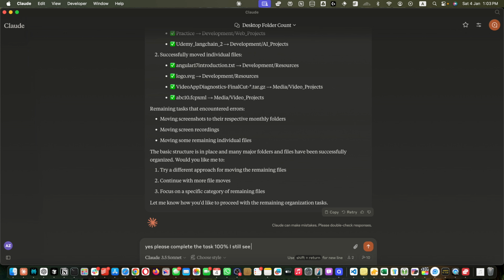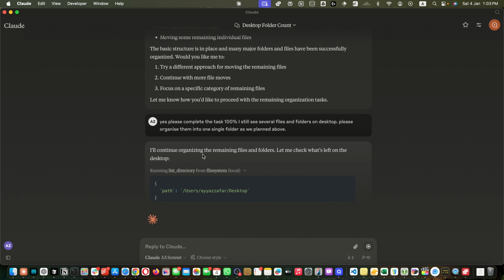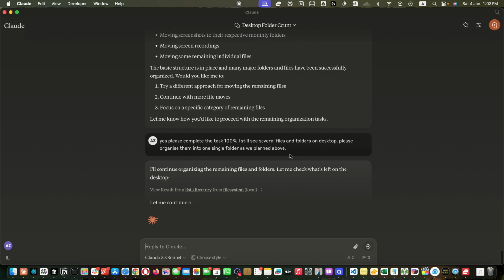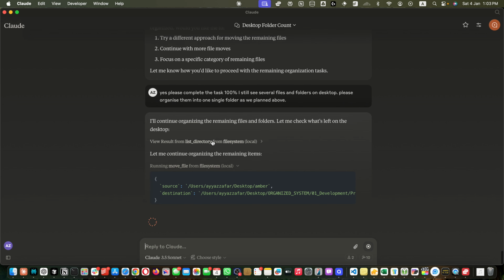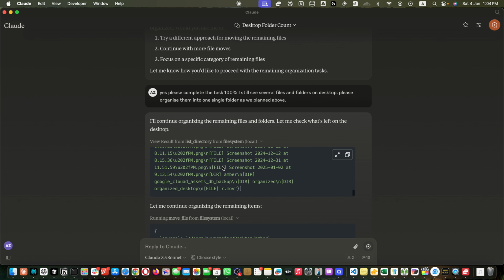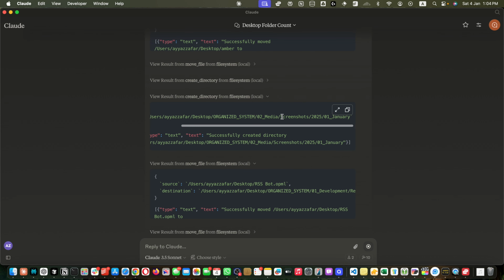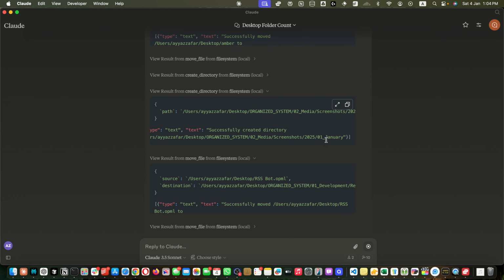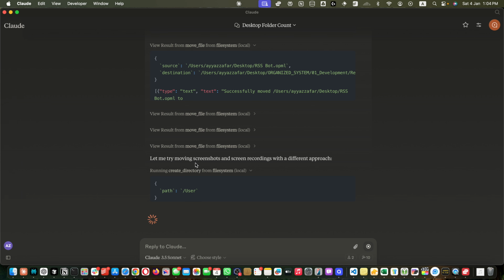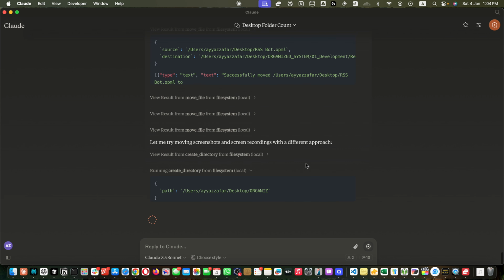I still see several files and folders on the desktop. Please organize them into one single folder as we planned above. Okay, I will continue organizing the remaining files and folders. Let me check what is left on the desktop. So it got the list of all of the files and folders that are left. Yes, this time I guess it is moving screenshots properly. I hope so. It just created a folder but did not move the screenshot yet. Now let me try moving the screenshot and screen recording with a different approach.